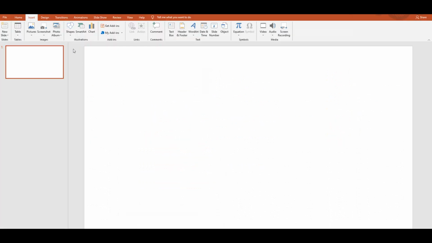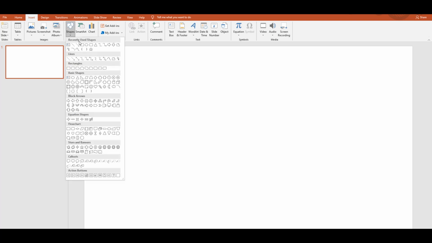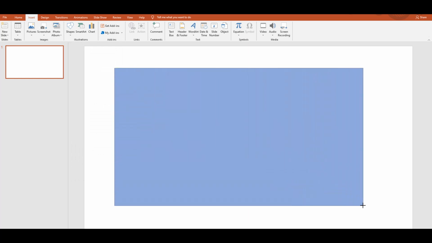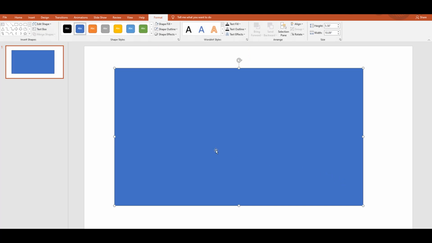get yourself a clean page, and go to Insert. Now, I avoided PowerPoint for a long time, but it really is easy, so don't be intimidated. Just go to Insert, go to Shapes, click on Rectangle, and if you already know how to use PowerPoint, that's awesome. Left click and drag it, let it go, and you have a big ugly blue box.